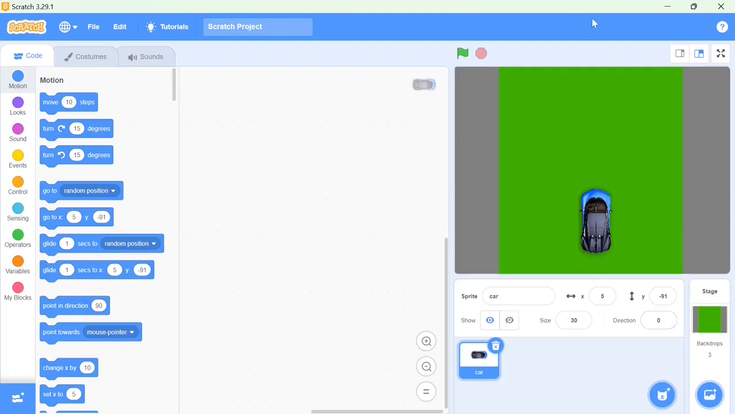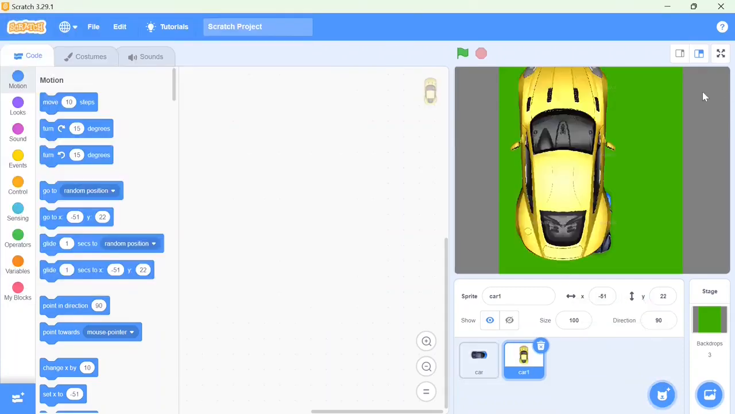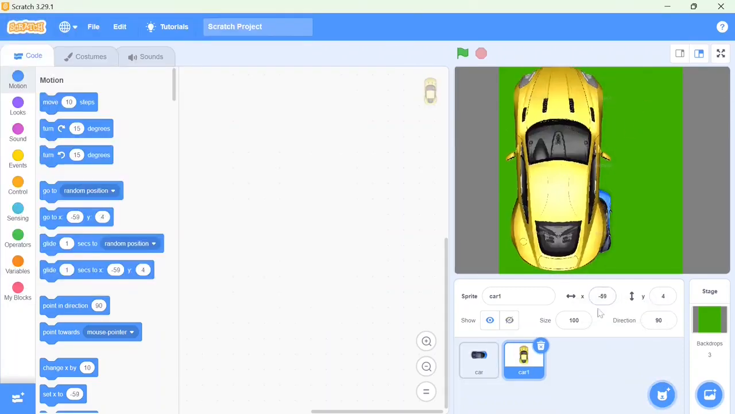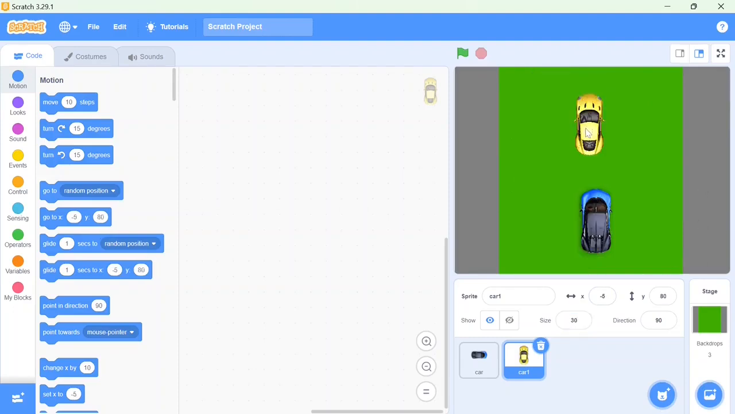Now I also want the opponent car. So I'm going to upload the opponent car also. Yeah, here is my opponent car. This one's size I'm also going to decrease, make it 30. Okay, we have the opponent car. And also I want some hearts over here to show the lifeline.